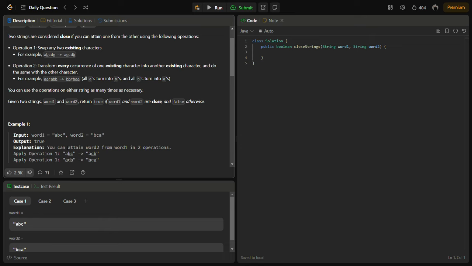The second operation allows us to transform the characters into each other, given that both characters exist in both strings. The consequence is that word 1 and word 2 must contain the same unique characters, the same number of unique characters. That means they must have the same set of keys in the frequency table we are going to create. And both word 1 and word 2 must have the same character frequencies. Although they may have different keys, the values should be the same in the frequency table. It is not necessary that the keys match, but the values should match.